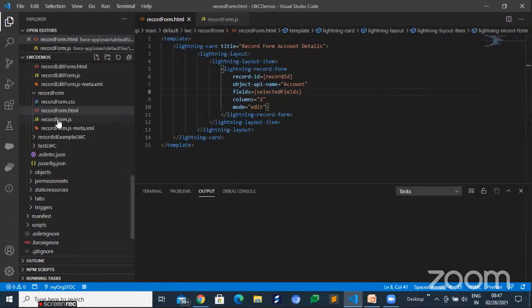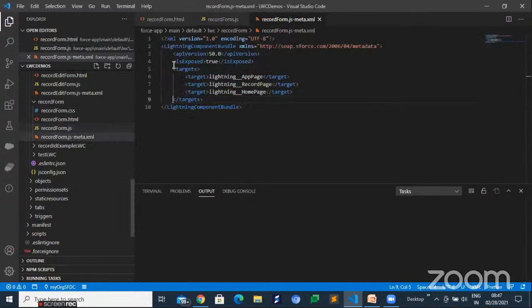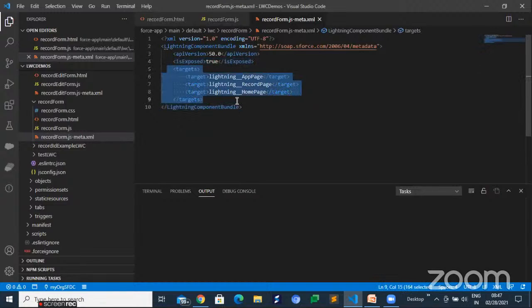Now moving forward, the JS file. So we have only this particular thing, right? And in your metadata, you need to expose your controller, and you need to specify the target that you want to utilize to display your controller. That means we can include this particular controller on an application page. We can also include this in a record page. We can also include it in a home page. So you need to specify the target where you are going to utilize this, right?